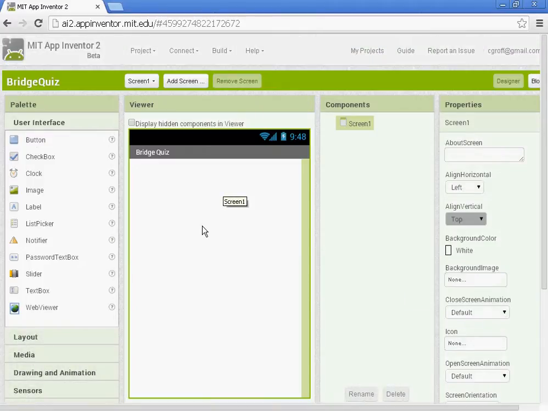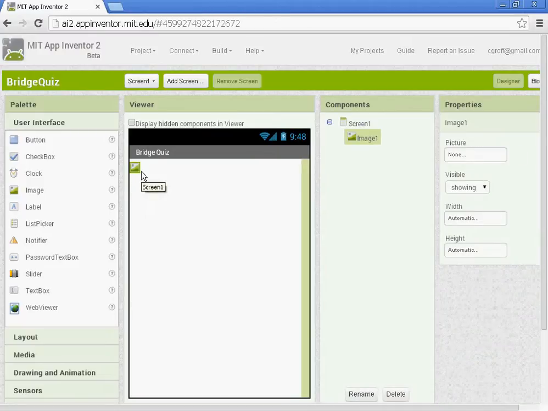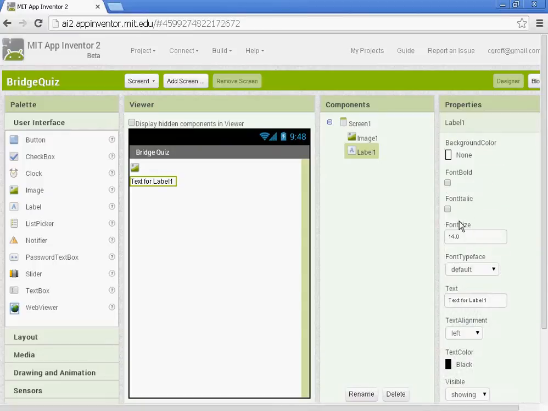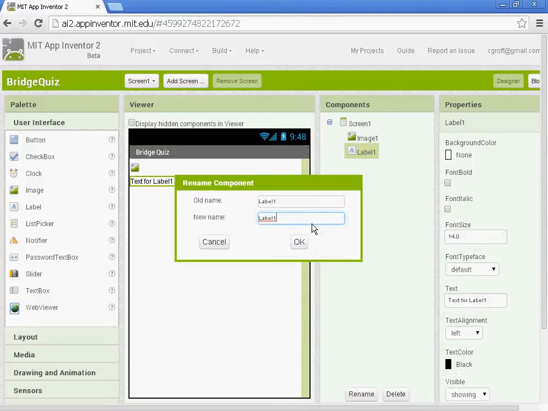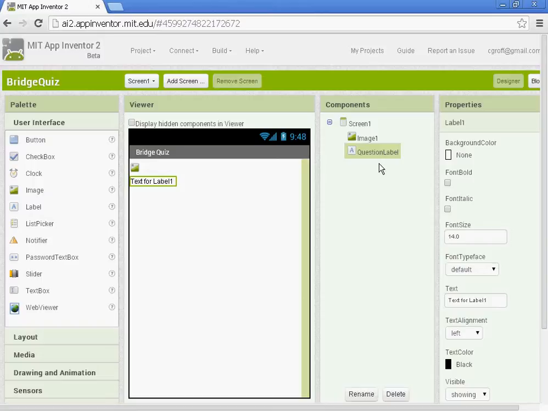Once we have that, we're going to get an image file. And the image will be basically the picture of the different bridges. When we ask the questions, we'll have a different picture to reflect whatever the question is. Okay, so we'll have that, and then underneath it we're going to get a label, and we're going to rename this label question label, and this is going to be where the question comes up. Under properties, under text, you want to change it to question.